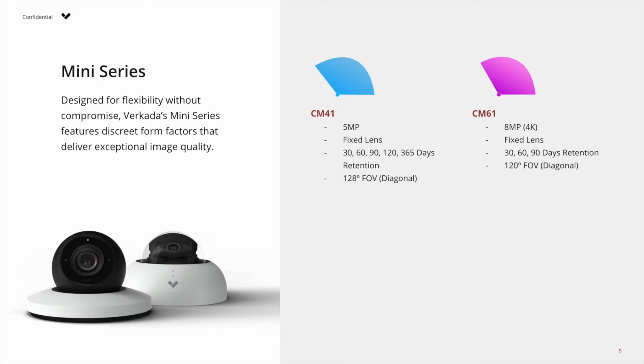The Mini series is next in the lineup. The CM41 and CM61 appear here and offer very similar specs to the Dome series we just went over. You see that high resolution, that guaranteed retention, IR LEDs, they're all on board, just in a smaller form factor. You might consider something like this in retail shops or offices, anywhere where you might want to keep your cameras a little less noticeable, more discreet.